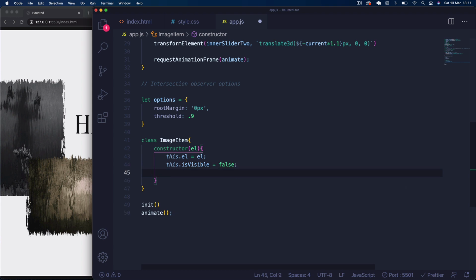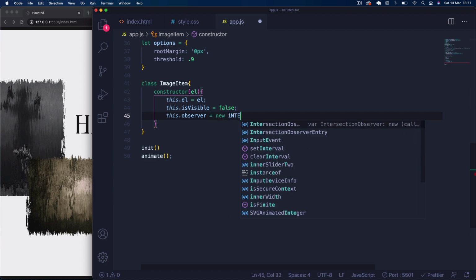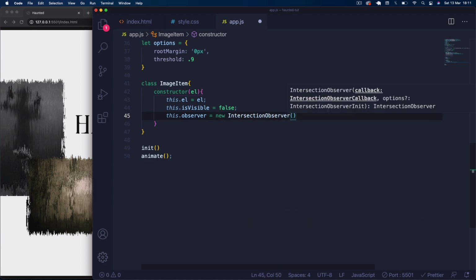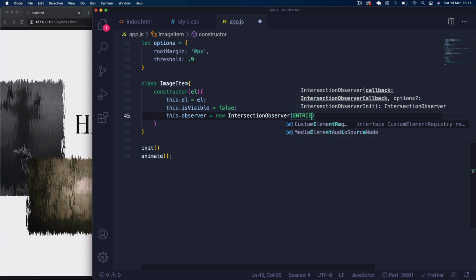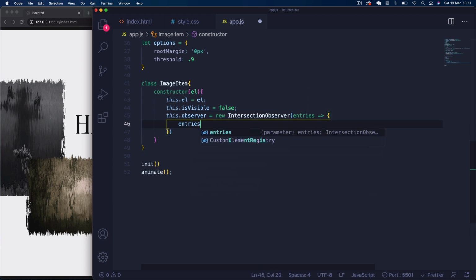And then underneath this, I'm going to say this.observer. Each individual image item is going to have its own intersection observer. So we say equals new IntersectionObserver, and here we pass in the entries. So for each entry, we're going to say entries.forEach entry.